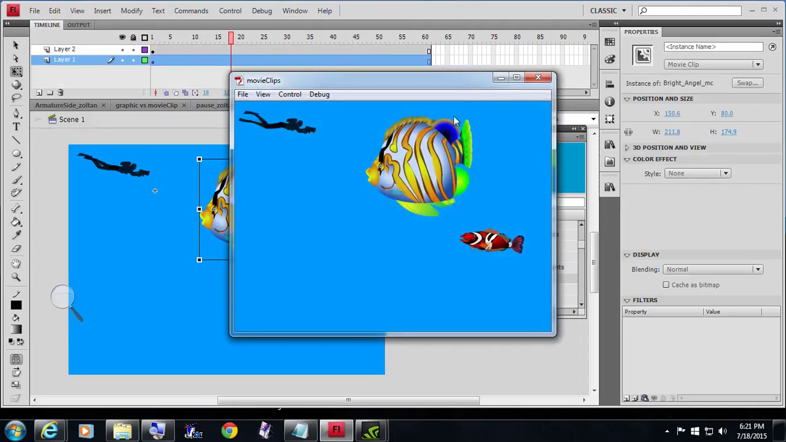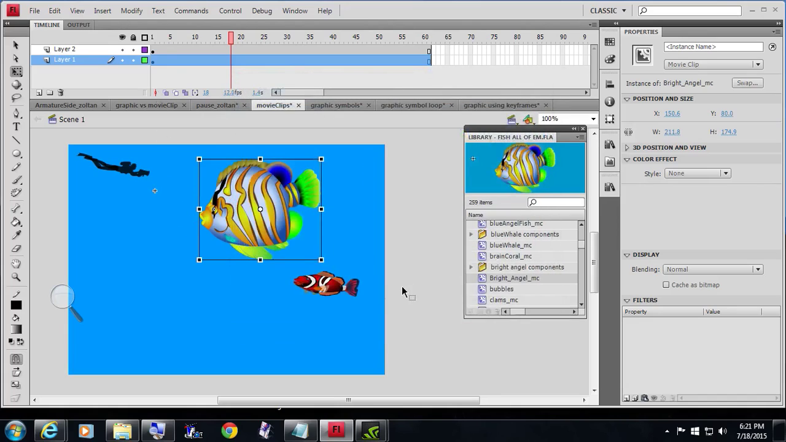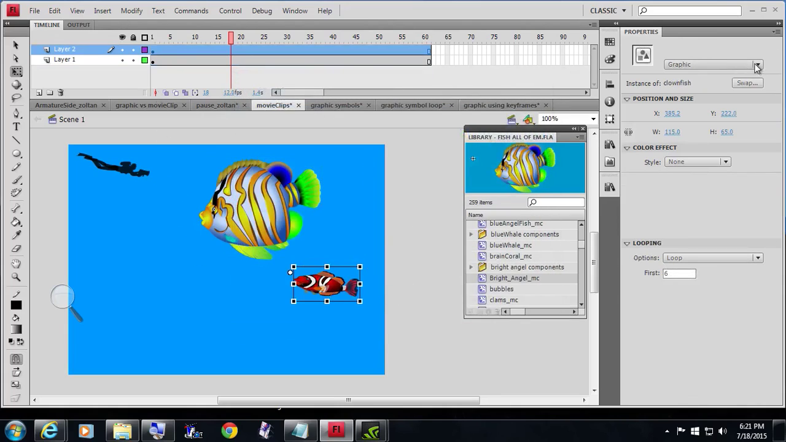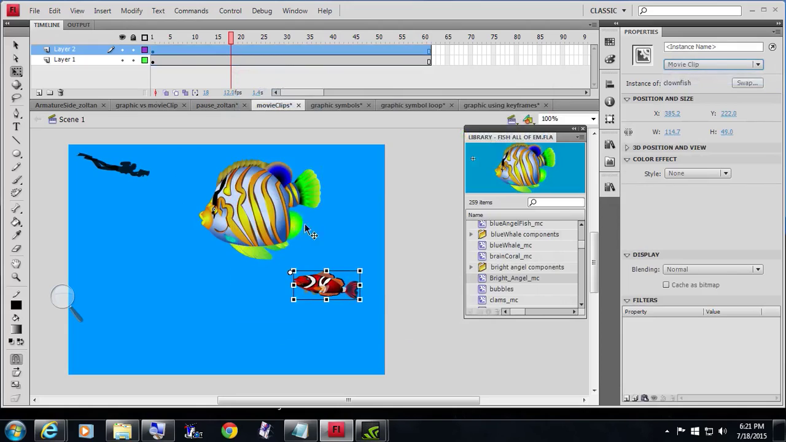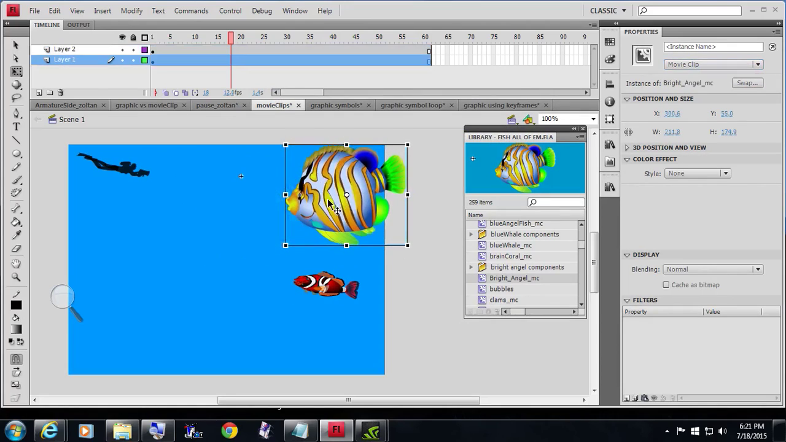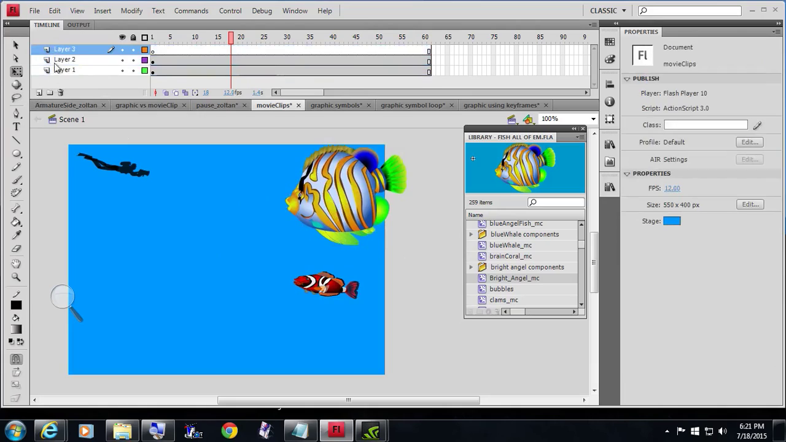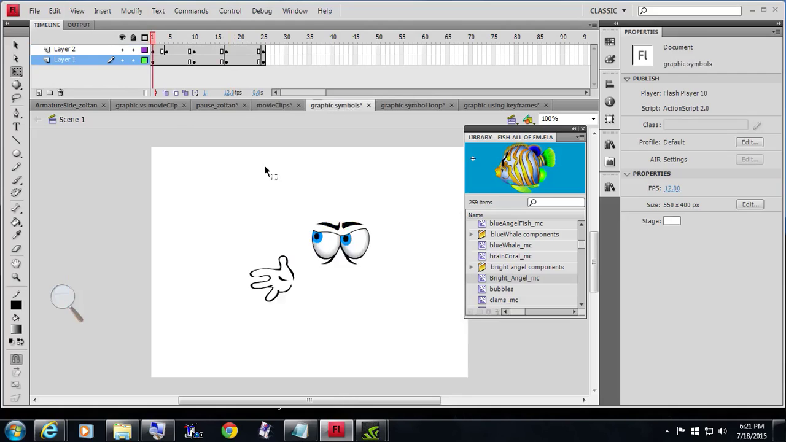I know each one of these are movie clips, and he's a movie clip too, even though I set him as graphic, and it kind of made him move around. But that's the difference. And you can put two together. Like you can go in here and say, okay, let's put another layer on here and put a graphic symbol in here. Let's go to graphic symbols, and we'll copy this one.